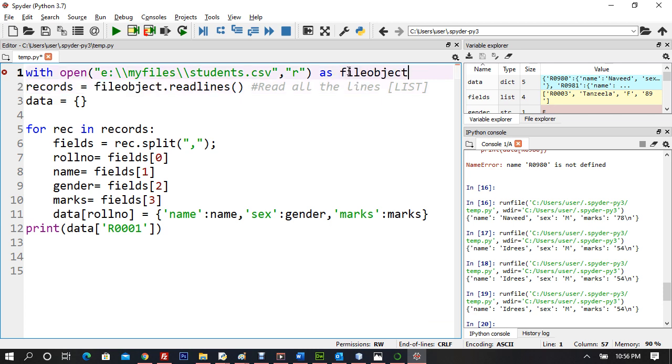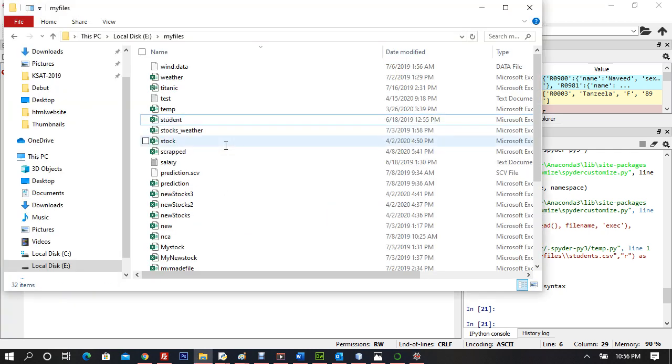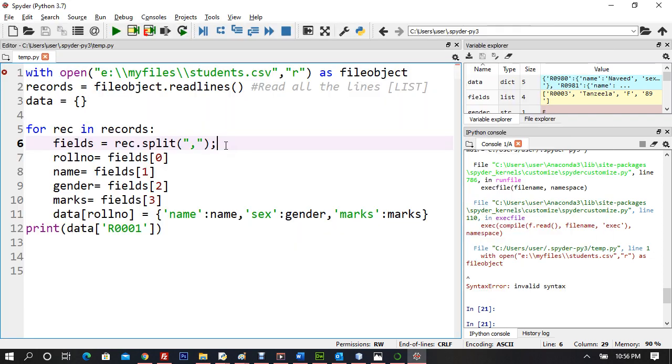Now see the magic here. I run it, and I get absolutely the same result. So now if I go and delete the file, it's still deleted, right? So now you can see that it has different things that we have to take care of, because we have opened the file as file object.